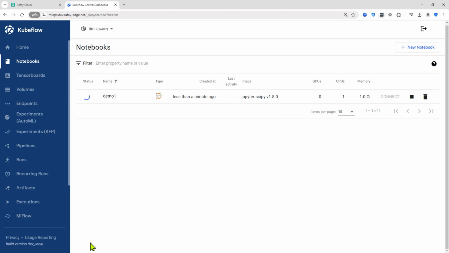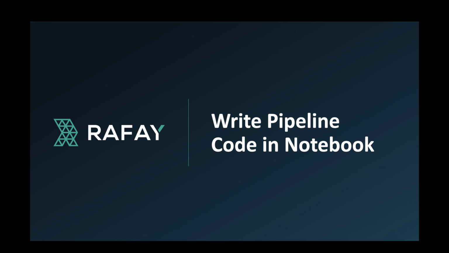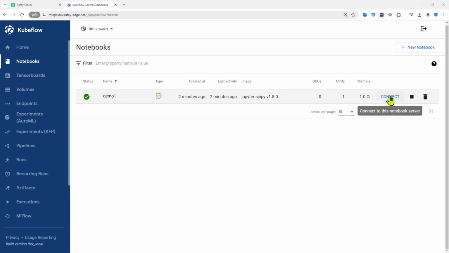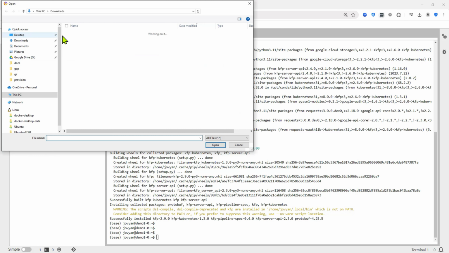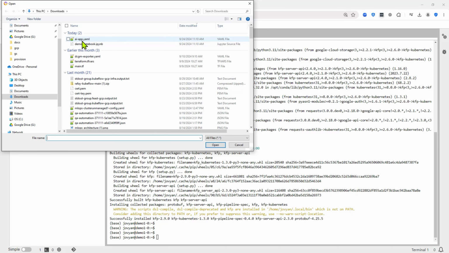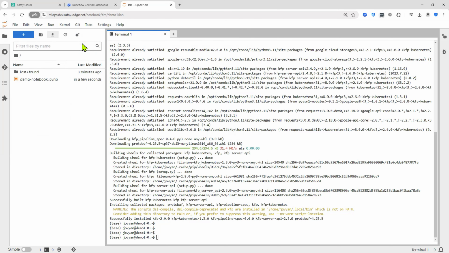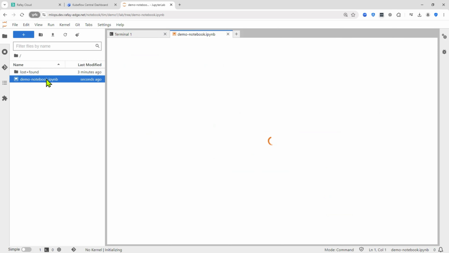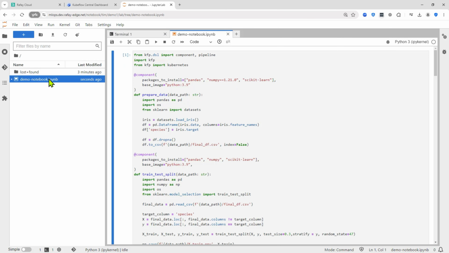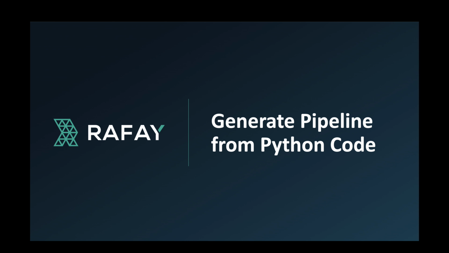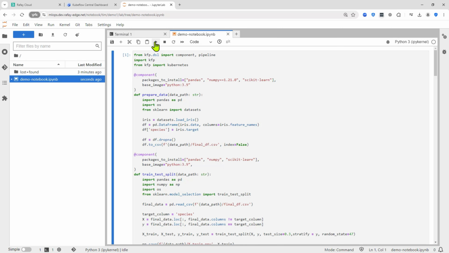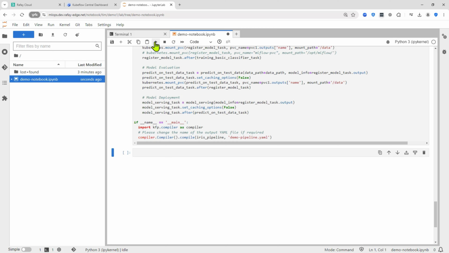It'll take a few minutes for the notebook to spawn and launch, and once we connect to our notebook, let's now go in and upload our example Python notebook into our notebook console, and then let's generate the pipeline from the code that we just had. Feel free to update the specifics inside the pipeline if required.